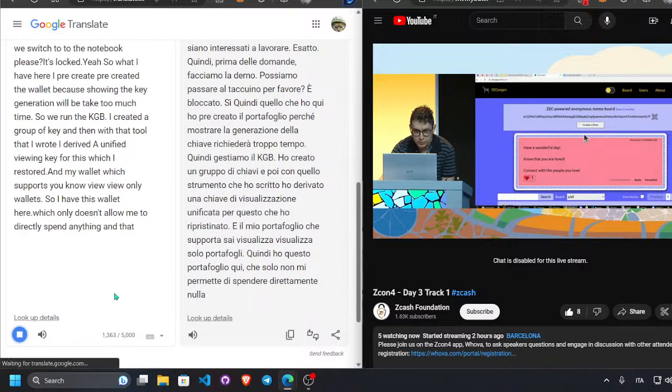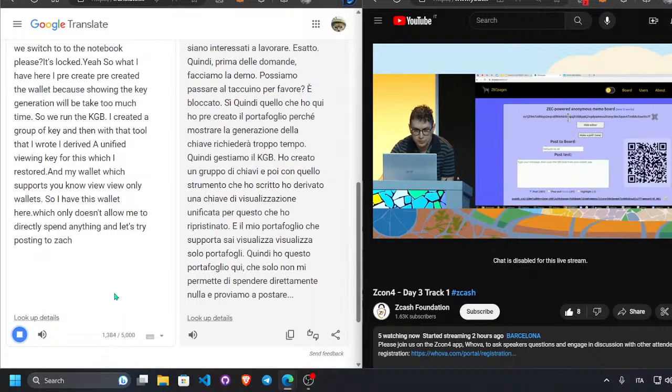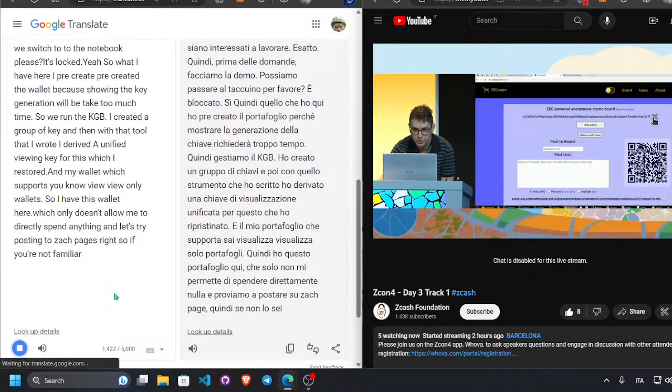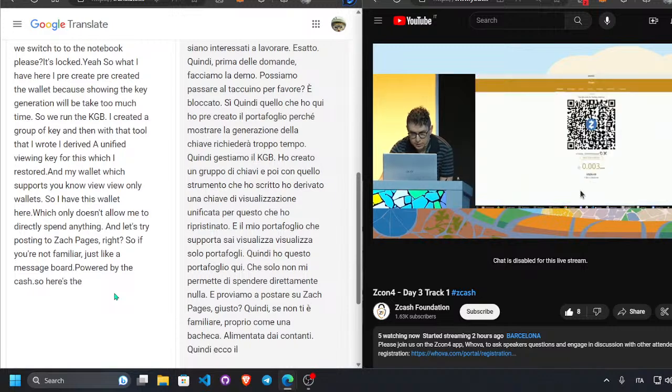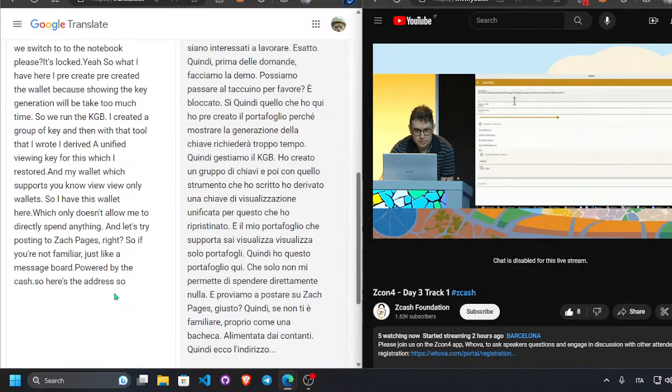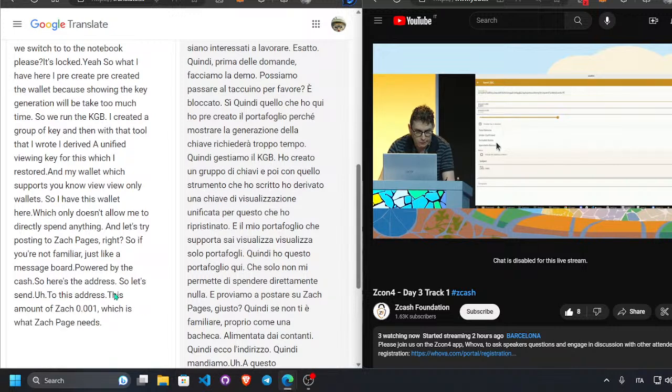And let's try posting to Zec Pages, right? If you're not familiar, it's just like a message board powered by Zcash. So here's the address. Let's send to this address this amount of Zec, 0.001, which is what Zec Pages needs. And let's put a message here.